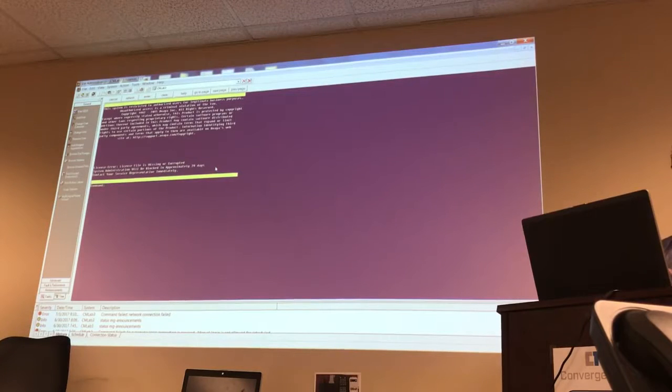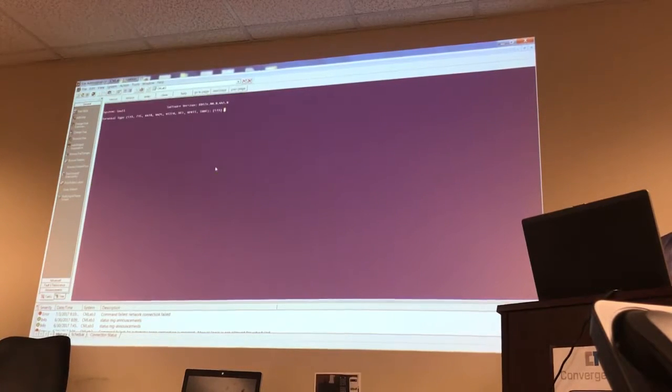And by the way, if you want to ever change it, just go with new term. New term allows you to change the type without having to log off. At the prompt, new term allows you to change the type of emulation, the terminal type.